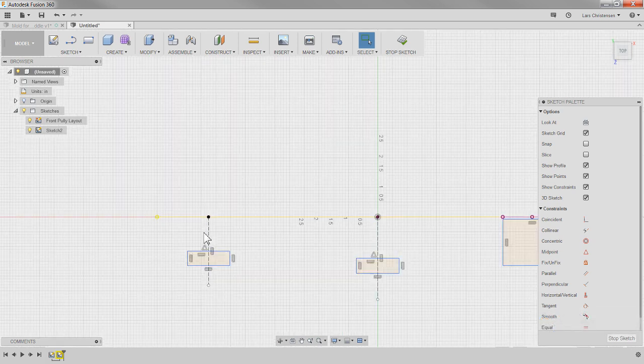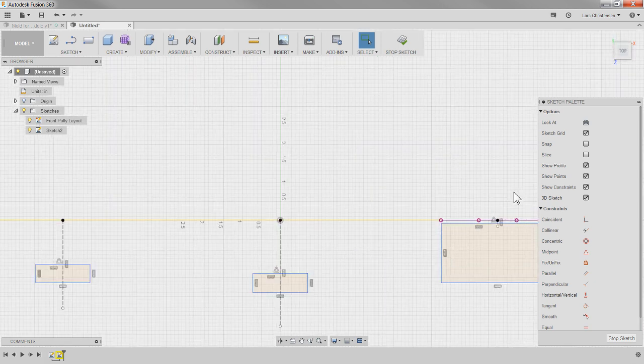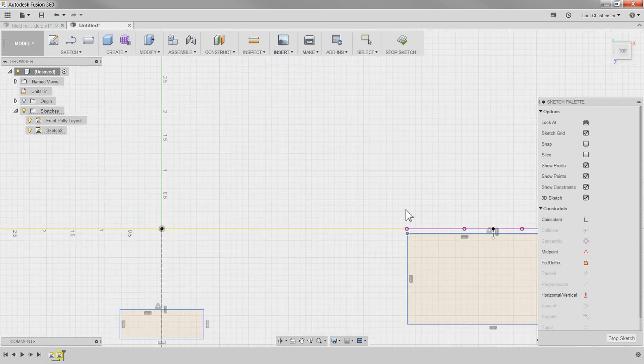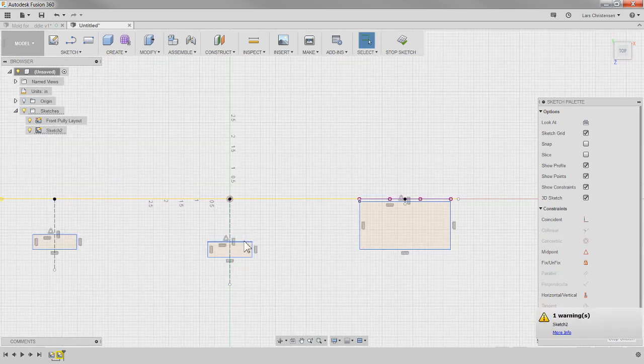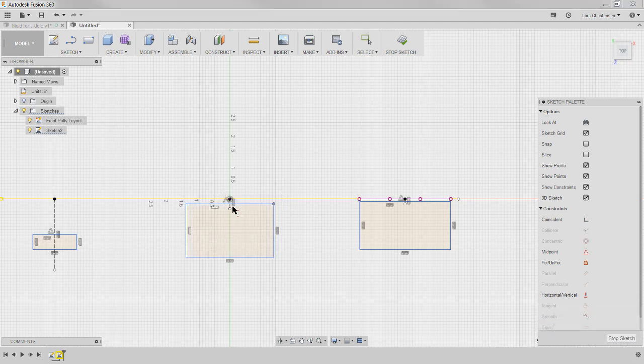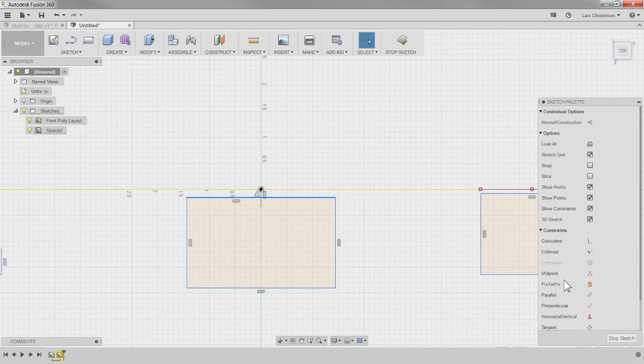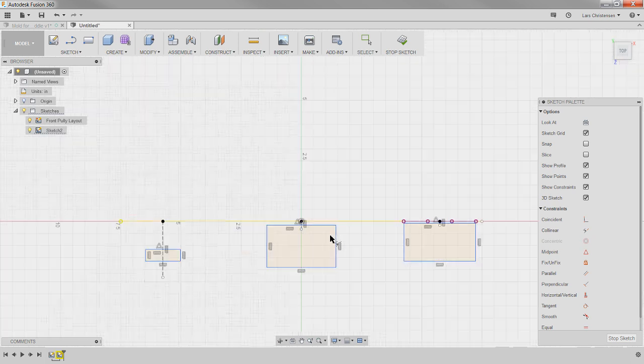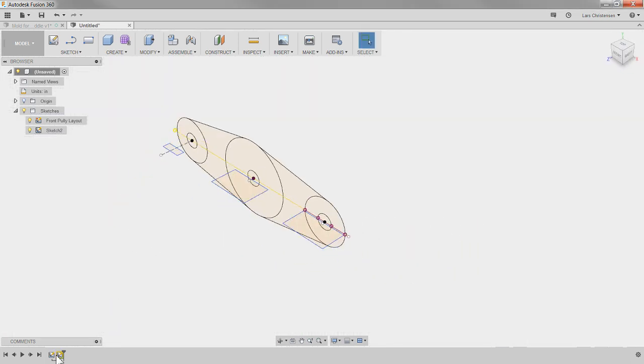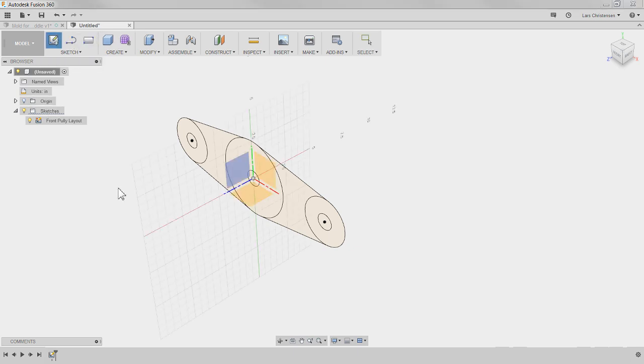I still have something. Oh, is it that? All right. I don't know what I'm doing wrong here, but I am just about ready to give up on this sketch, I can tell you that. Let's try one more time here.